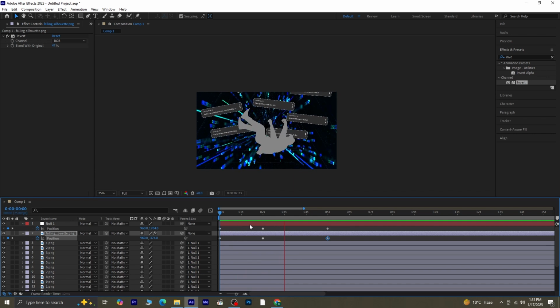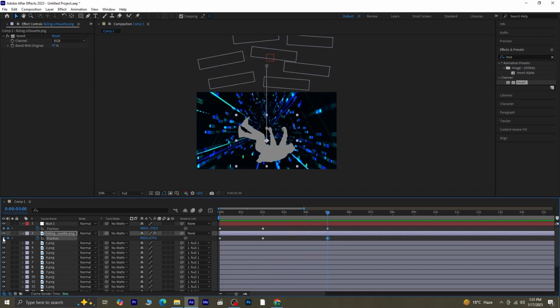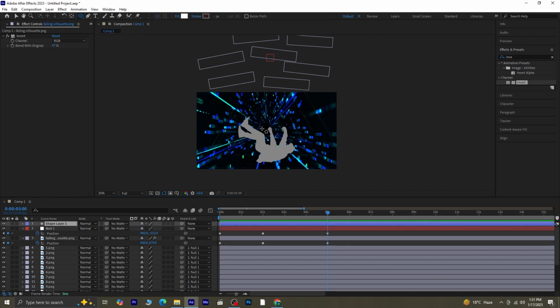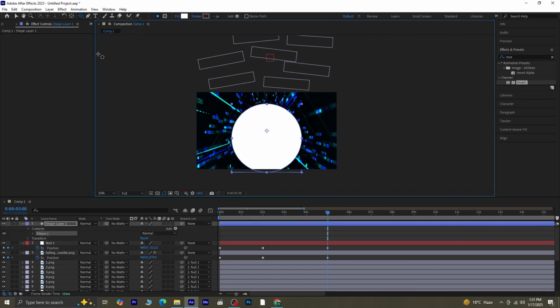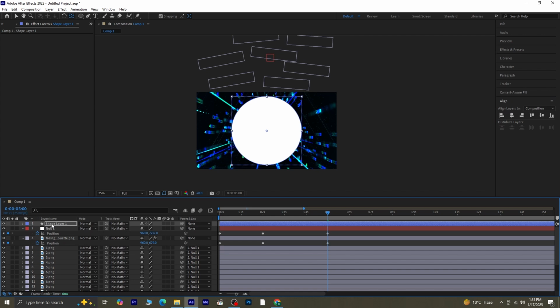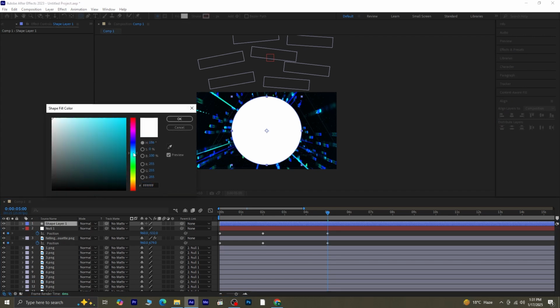At this stage, we'll add an interactive element by creating a water bubble effect. Start by creating a new shape layer. Use the ellipse tool to draw a perfect circle. Once the circle is created, align it to the center of the composition using the alignment tools in the Align panel. Give this circle a bluish color to represent the water bubble.